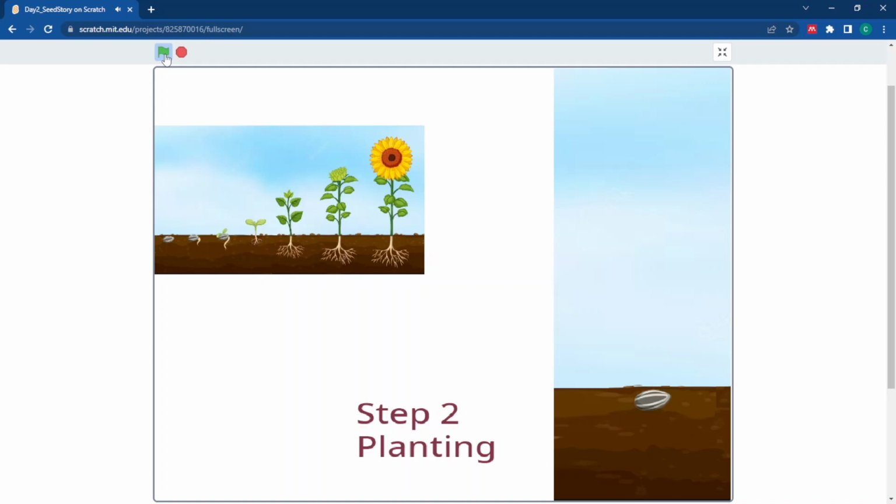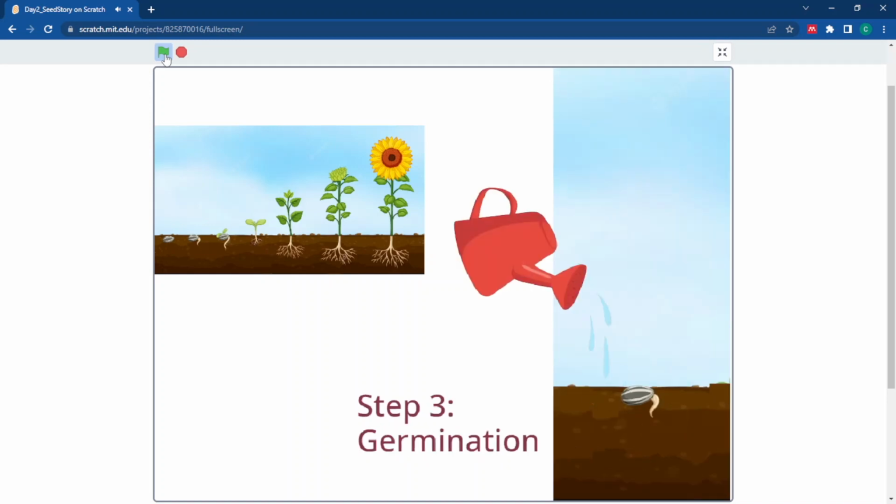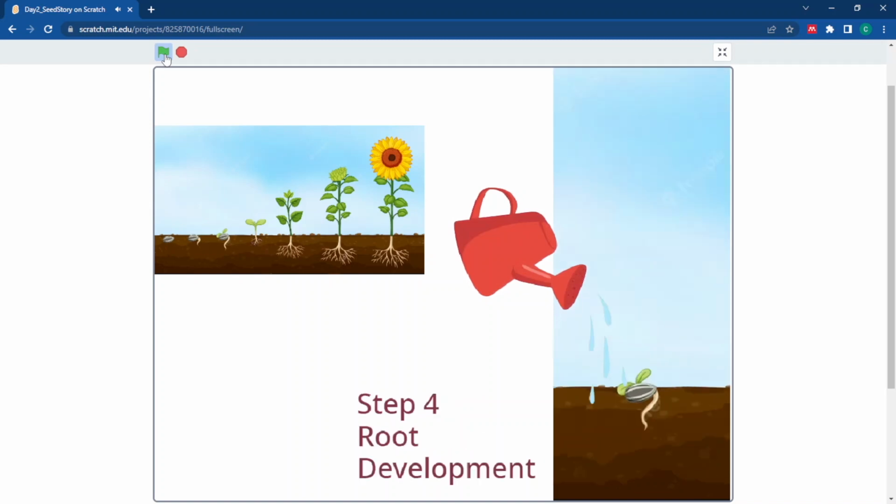When the seed is exposed to these conditions, it absorbs water and starts to swell. The swelling of the seed causes the outer layer to crack open, and a small root emerges from the seed. Once the root has anchored the plant into the ground, the shoot starts to develop.